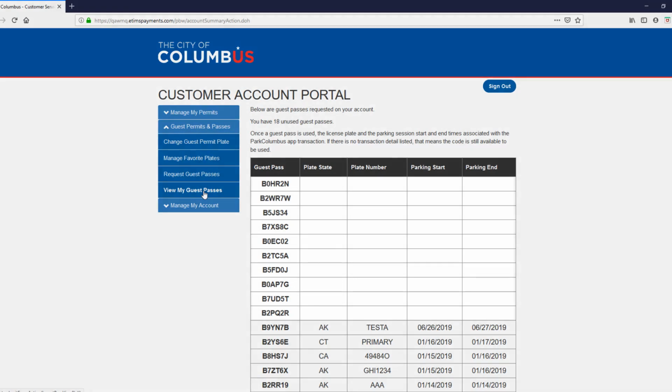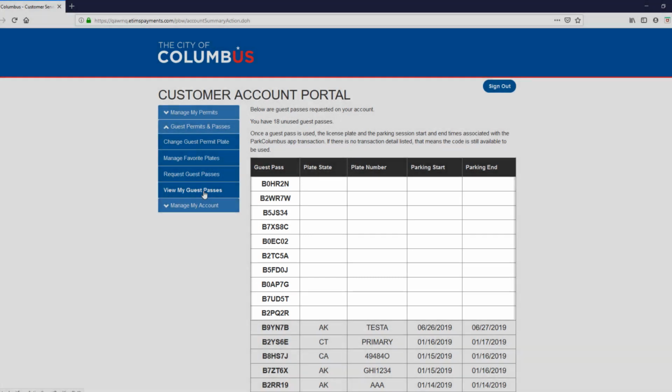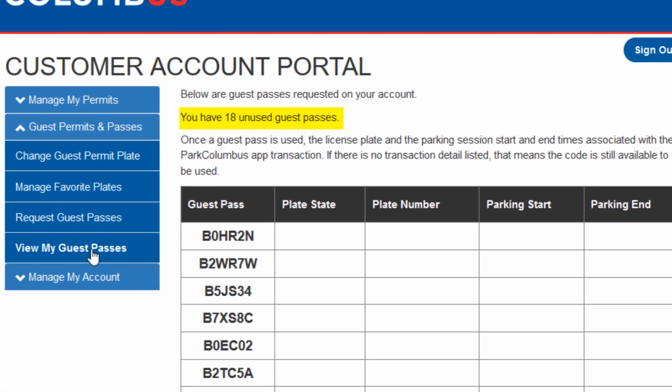If there is no plate information or parking start and end information, that means that this code is currently available to be used. You'll see at the top of the page it also indicates how many unused available guest passes you have.